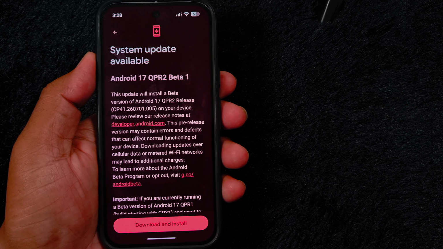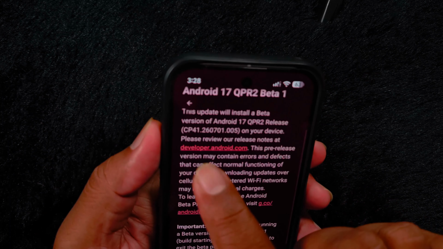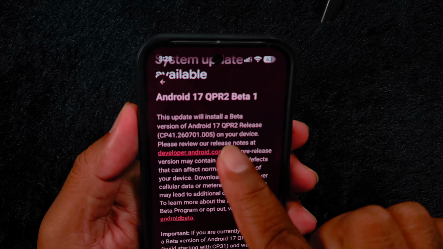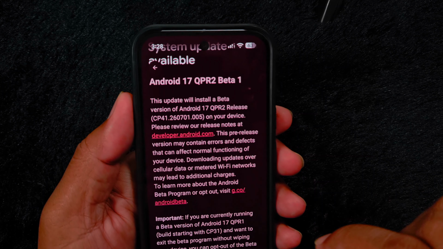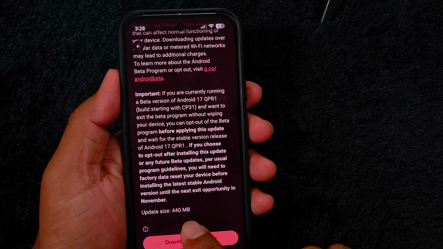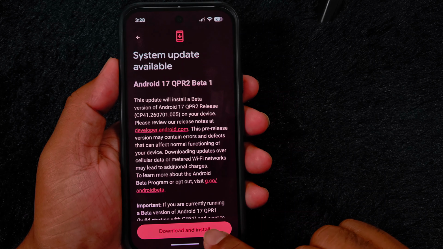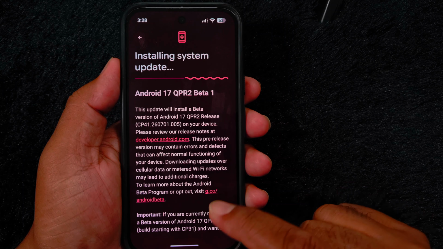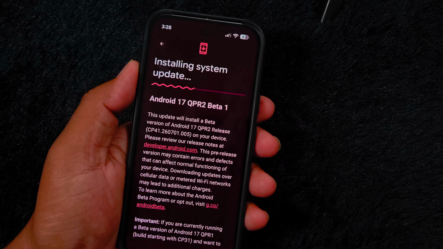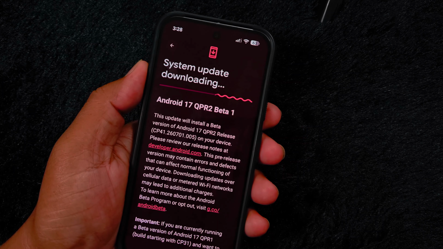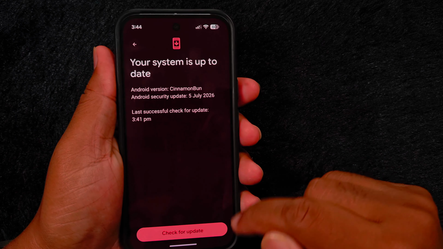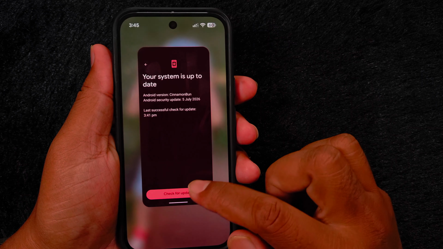Build number CP41.260701.005. Update size 440 megabytes. Tap Download and Install to install the latest Android 17 Beta update on your Google Pixel device. After updating your Pixel phone, you can see the minor changes given below.